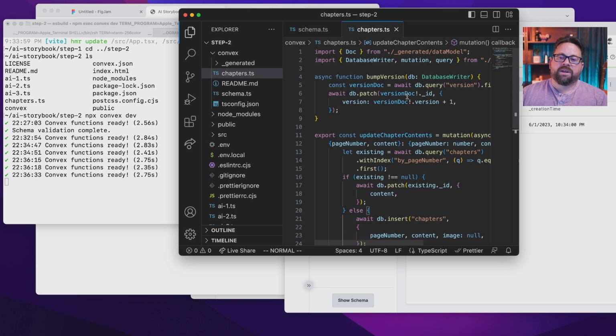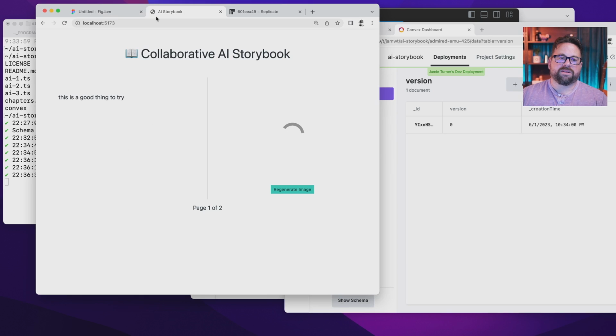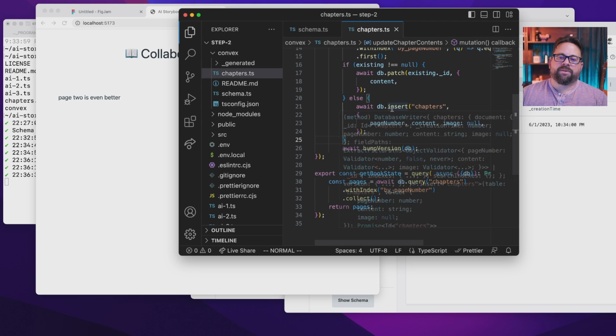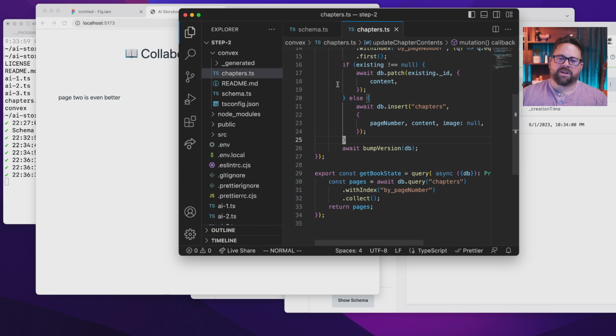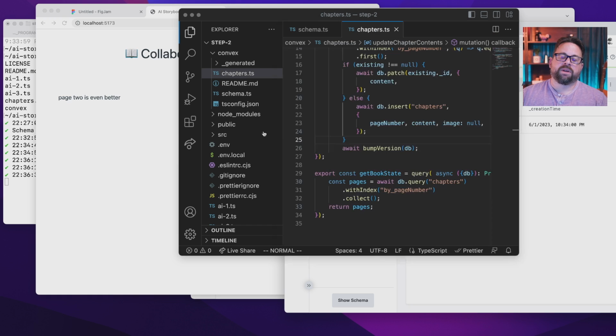All good. So now what we'd find is, let's test this real quick. We just wrote this. It already synchronized it up, all the usual things. Page 1, this is a good thing to try. Let's add another page, and the version got bumped to 1. So one of the things that you might be wondering about is we have one, the document gets either inserted here as it did just now because it was a new page, or updated. And then we have another operation that is updating this version inside the version table.